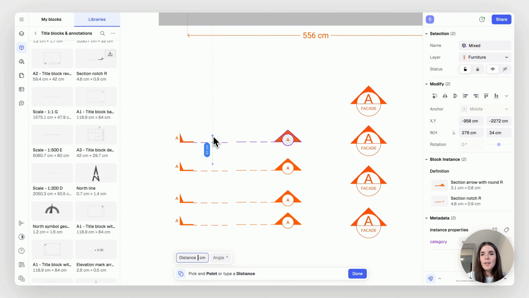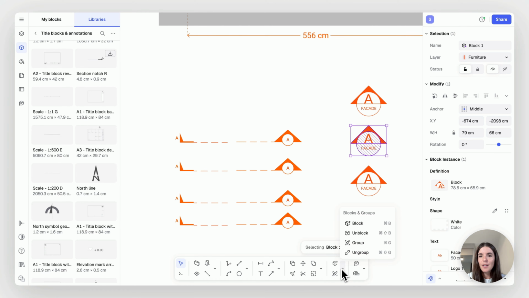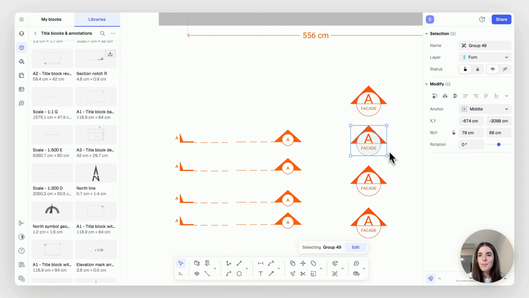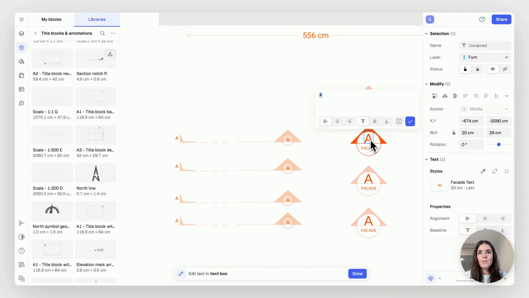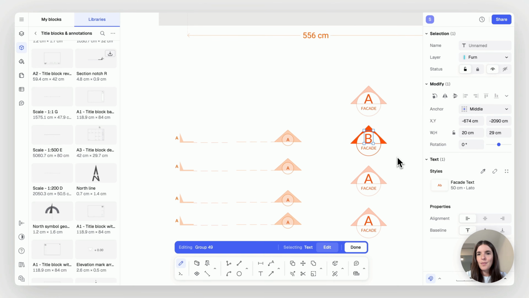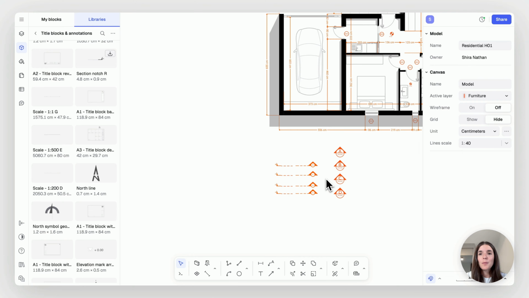The idea would be that in order to change the numbers and indications in the symbols, you need to unblock and then reblock these symbols. So we'll leave one facade, which is A. I'm going to unblock this facade. I can do that from down here. Call this facade B. Double click to edit, and then do the same for these two. Now let's populate our floor plan with these symbols.